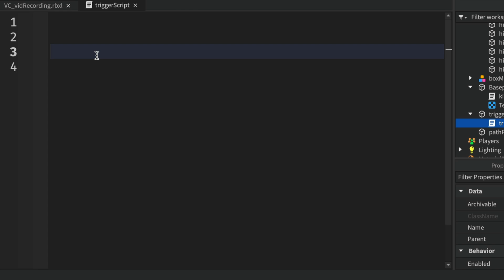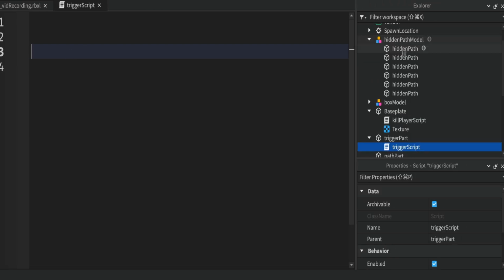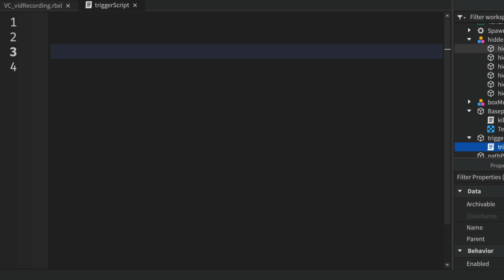So the first thing we want to do is create a variable that will represent all of these parts in here so that we can run some code that will reveal them, turn on Can Collide, but we want to do it in order from top to bottom. Now, as I said, they should appear in order as we put them down here, but because we didn't put any numbers in here, we'll just have to watch when we run the code.